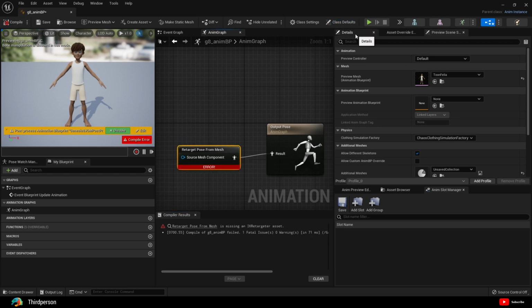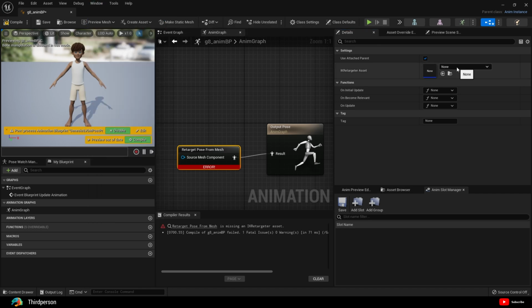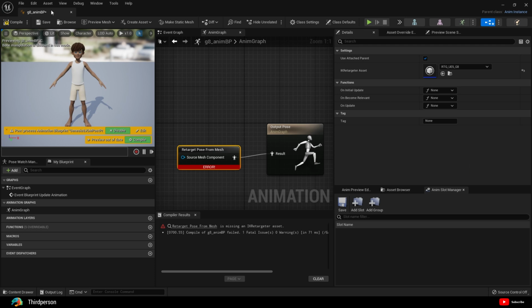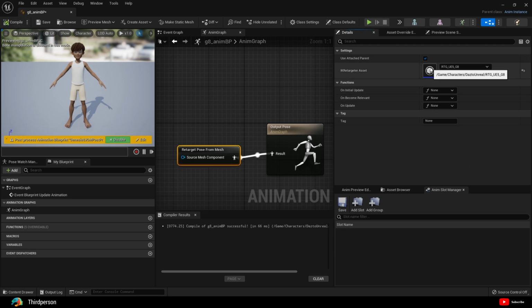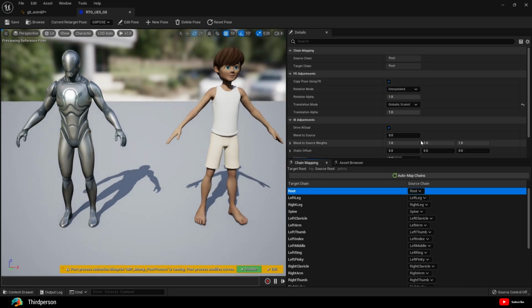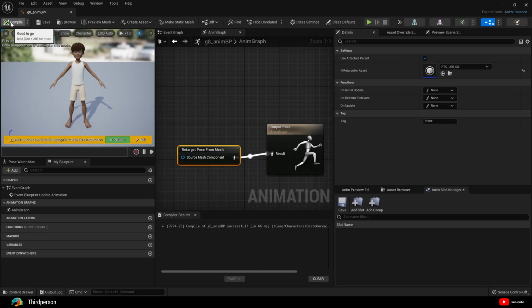Select the node, go to the details panel. If for some reason it's not here, you can go to window, details. In IK retarget to asset, choose RTG UE5 G8. Hit compile. I just want to open up our retargeter again. I want to go to root and I just want to check the settings. Yes, they're all fine. Hit save and close. And now compile your animation blueprint and save.